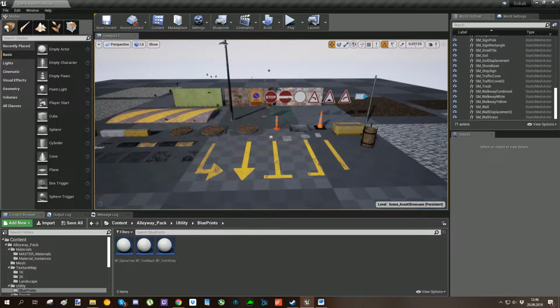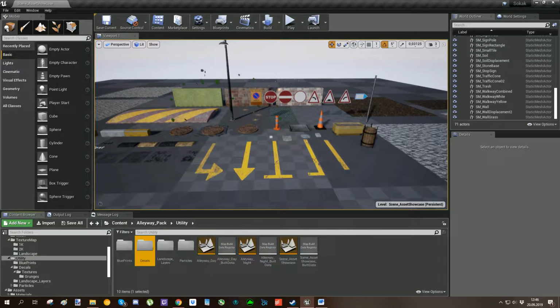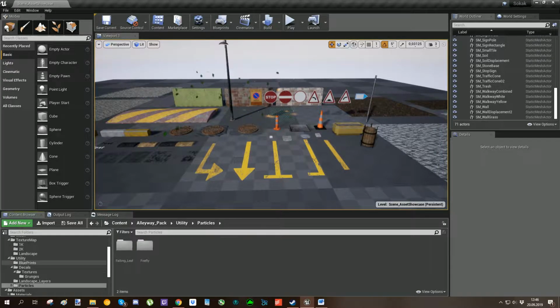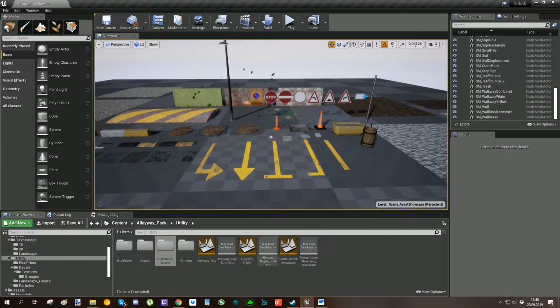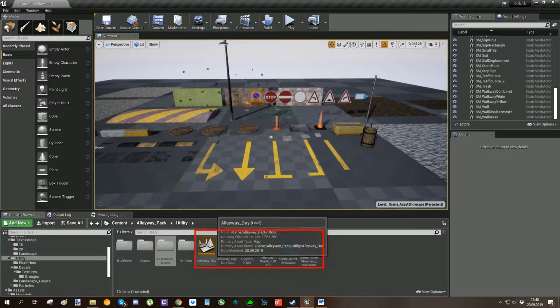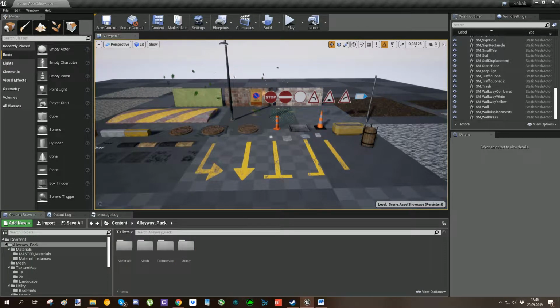Blueprints are here, decals are here, particles are here, and the landscape info files are here. You can also find the example scenes here. Let's move into materials and go into detail about them.